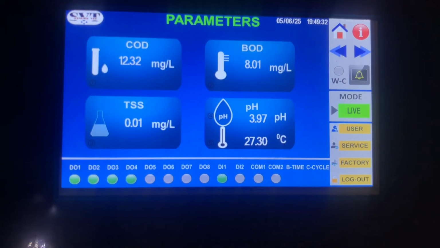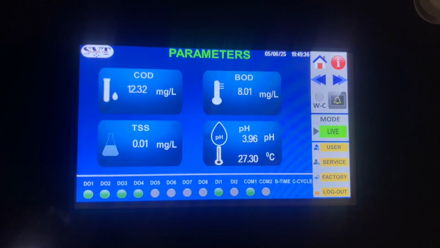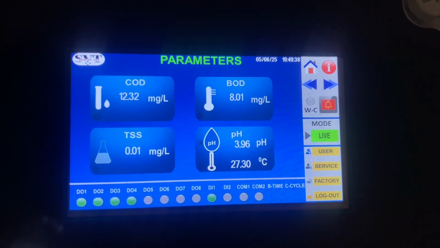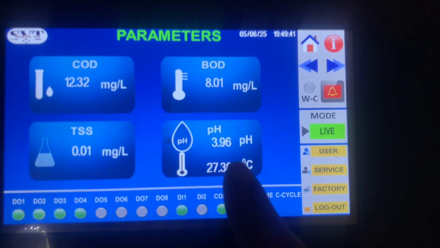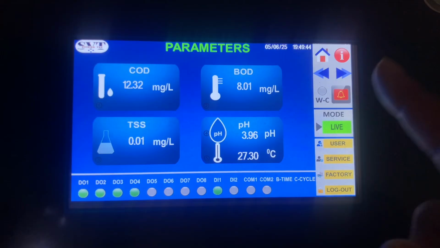Right now it is showing 3.97. You know, earlier it was 8. Okay. Then I put in a standard solution of 4 pH. Actual reading is coming 3.96 pH. Temperature is showing 27.30. It is coming from its sensor directly.